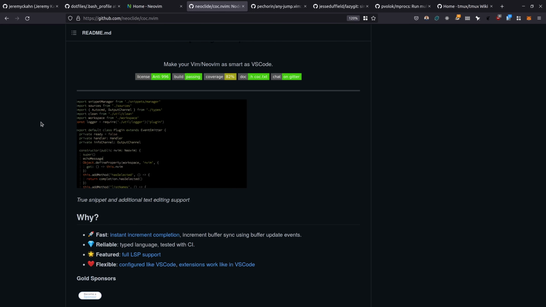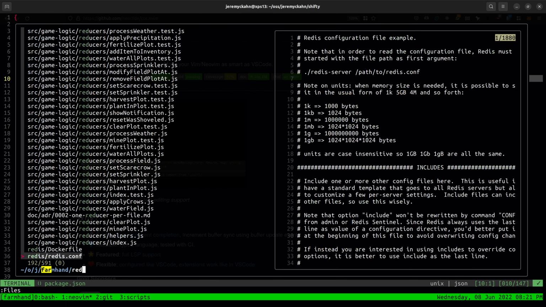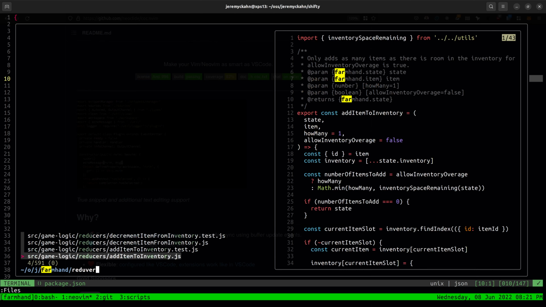Again, it's a very complex tool. It works for both Vim and Neovim, and it basically turns whichever variant you're using into a sort of terminal-based Visual Studio Code. So if you want the power that comes with Visual Studio Code, you can have that in Vim. So for instance, let's check out my reducers files. This one looks good.